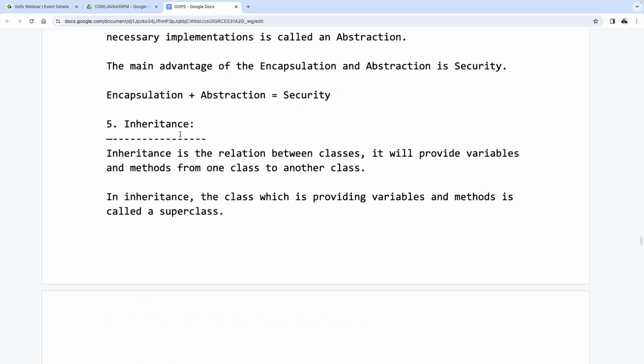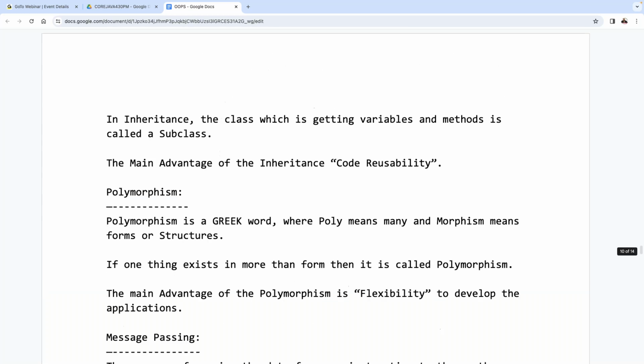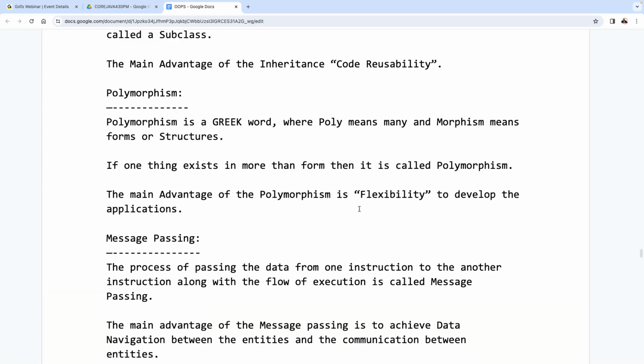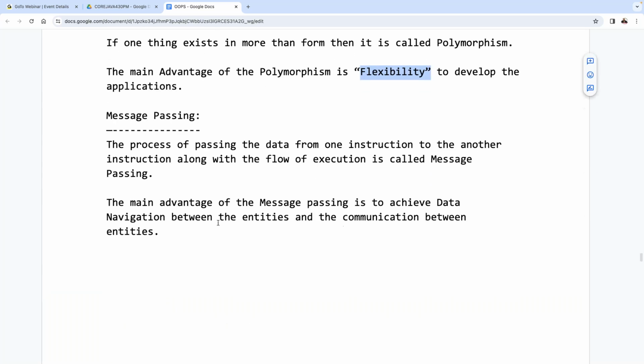What is the advantage of inheritance? Come on, what's the advantage of inheritance? Code reusability. What is the advantage of polymorphism? Flexibility. What is the advantage of message passing? Data navigation between entities and communication between entities. Yes, sir. Are all of you following or not? These are just theoretical concepts, and we can understand them clearly now.